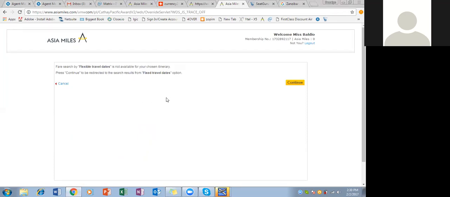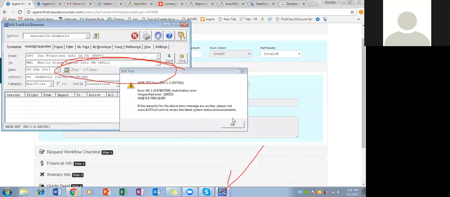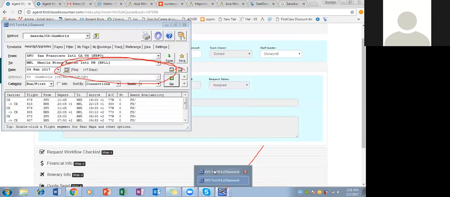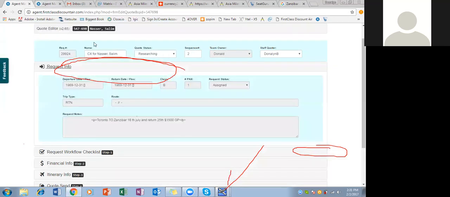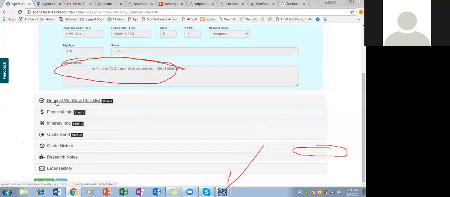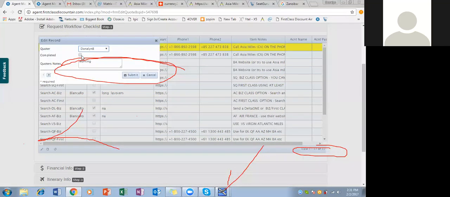See, it says not actually available. Not available. Okay. And then go to your KVS by clicking at the bottom of your screen here. Go back to KVS, and it probably also says not available. Oh, this is still the wrong cities. Oh, here it is. See how it says no award availability? So you tried it in KVS, it said not available. You tried it on the website, it said not available. So really fast, go back to this quote you started and change the request workflow to not available and put done and move to the next one. See how you want to be fast and eliminate it fast so you don't waste time.